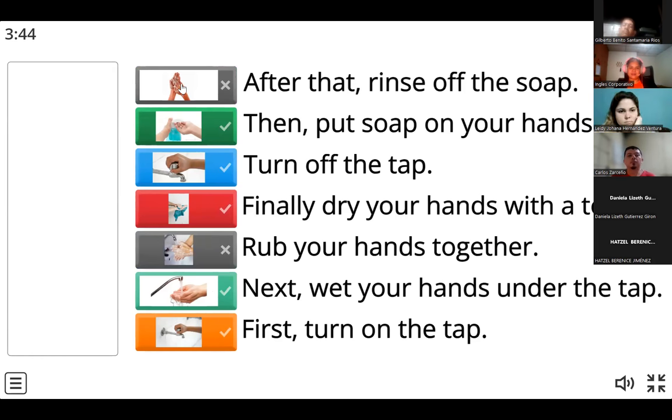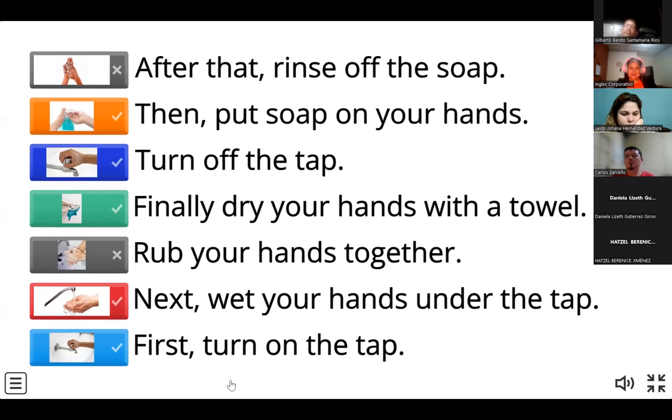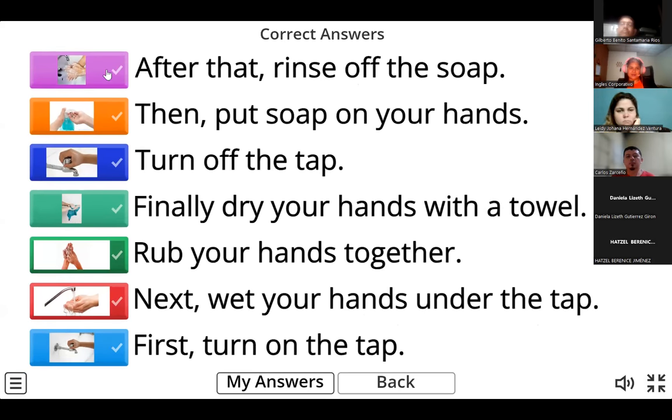Okay, I'm sorry. That was different. This one was here. Almost similar. Let me see. Correct the answer. This one is rub your hands together, and this one is rinse off the soap. Which one is first, teacher? First you turn off the tap. After that, rinse and then rub your hands. First will be rub your hands together. And then after that, rinse off the soap. Se saca el jabón. Enjuagar el jabón. Yes.